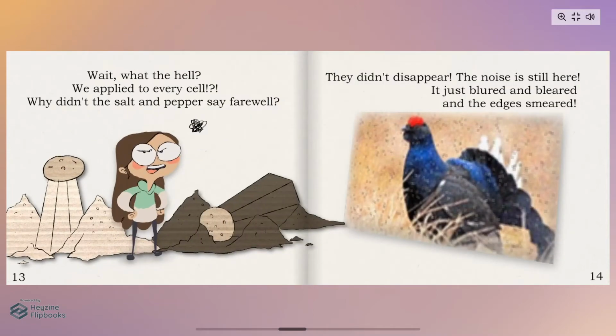Wait, what the hell? We applied it to every cell. Why didn't the salt and pepper say farewell? They didn't disappear, the noise is still here. It is blurred and bleared, and the edges smeared.